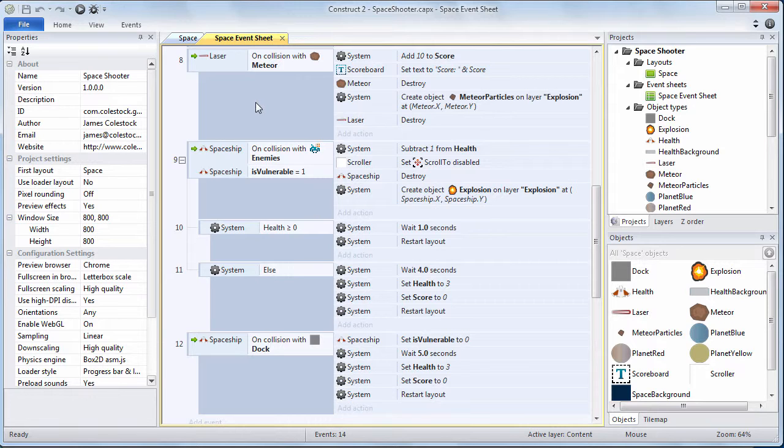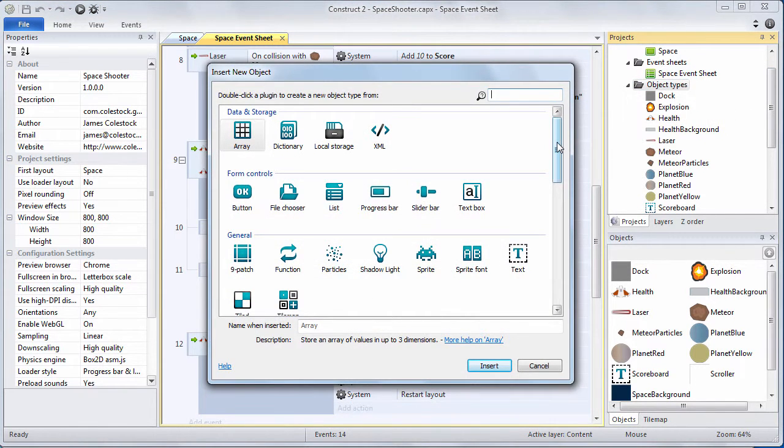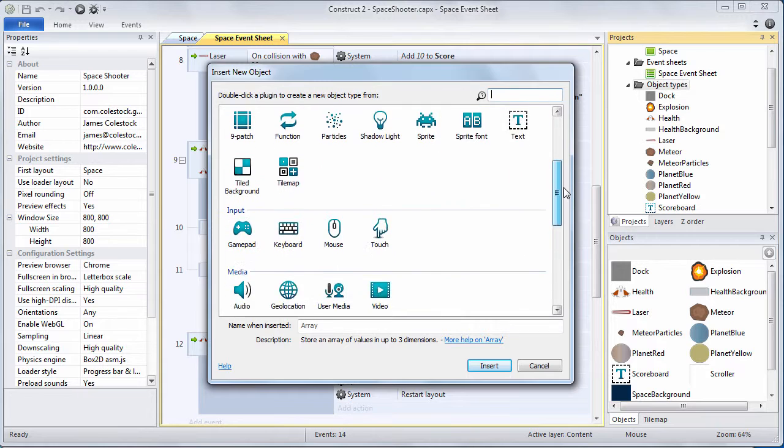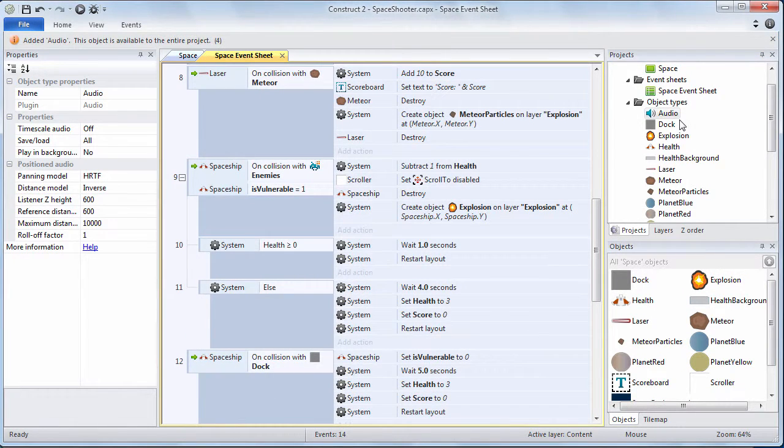We're going to add a special type of object to our Construct 2 project. It's called the audio object. The audio object allows us to add sound to our project. So right-click on Object Types and insert a new object. Scroll down and under Media, find Audio and click Insert. This will allow you to add sounds to your game.